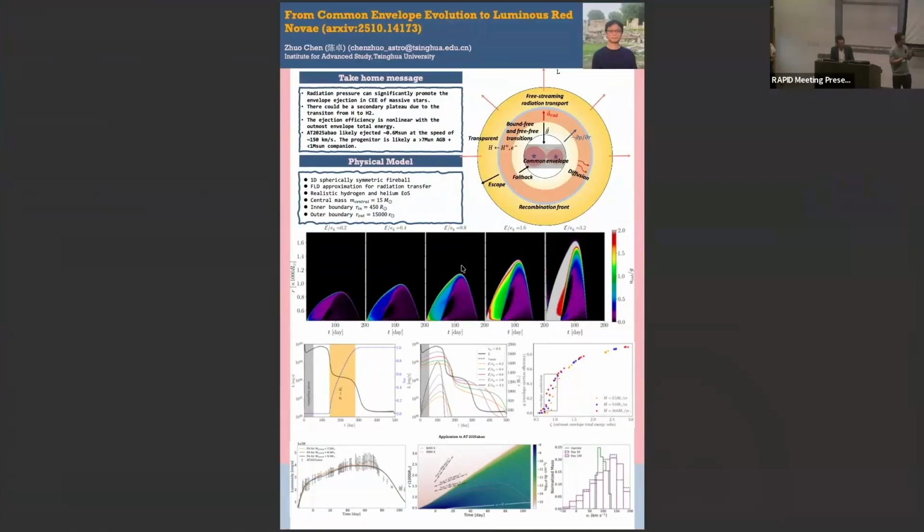Hi, I'm Chen. I'm from Tsinghua University, and I study common envelope evolution. Recently, I applied our radiation hydrodynamic model to common envelope evolutions, and we find that radiation pressure could be a main source of driving the envelope to unbind the massive envelope in massive binary stars. We also applied this model to a recent transient named AT2024abfo, the luminous red nova, and we use this model to constrain its progenitor and the ejected mass and obtain reasonable results. You can check our poster, it's number 5. Thanks.